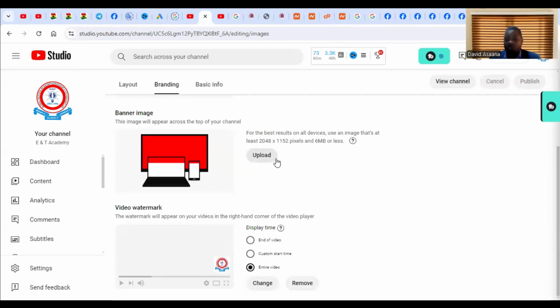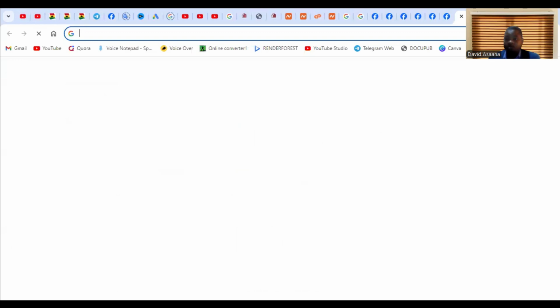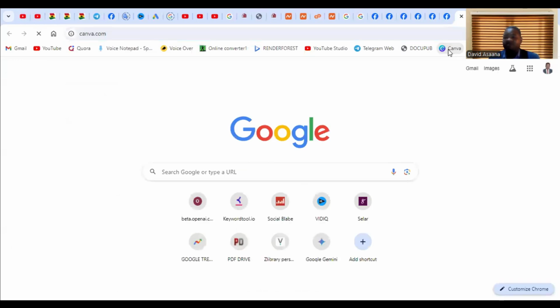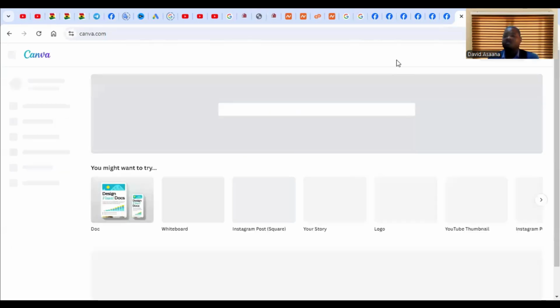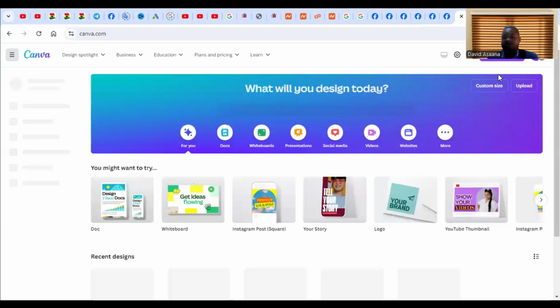It will say upload, and it will tell you for the best results on all devices, use an image that is at least 2048 times 1152 pixels and 6 megabytes or less. So copy these dimensions they've just given, and then come and open Canva. If you don't have Canva, just go to canva.com and sign up. It is free. You can use it.